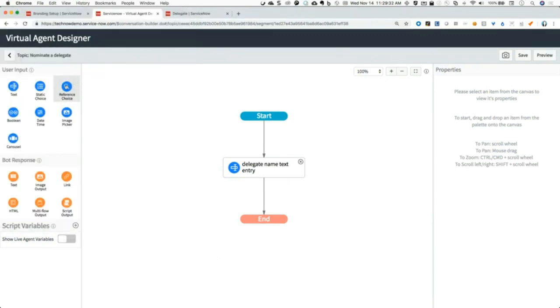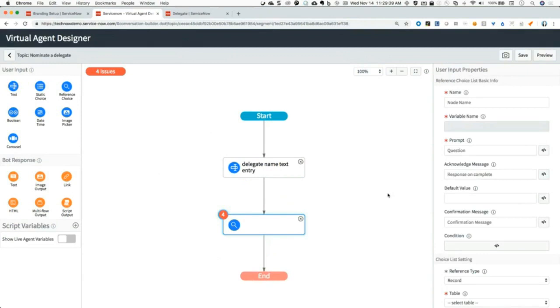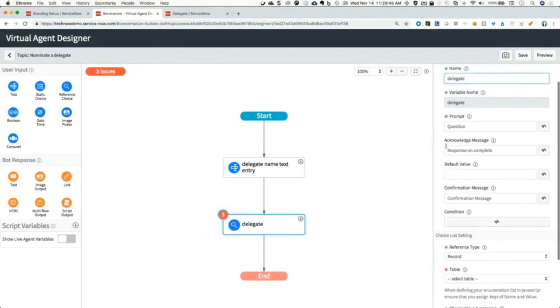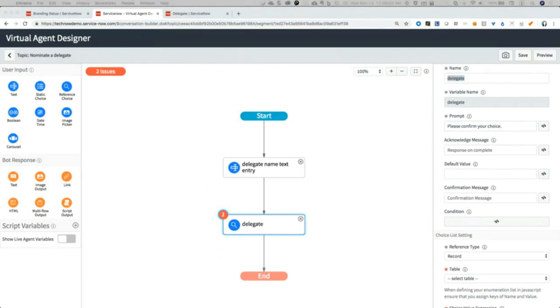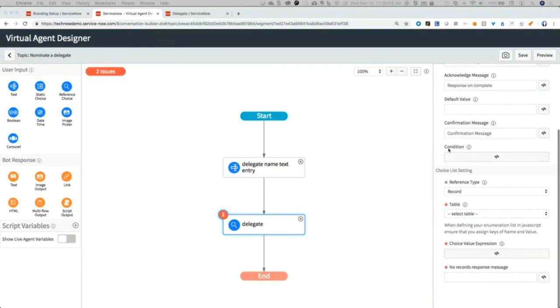All right. So now we need to figure out which Chuck we mean. We're going to use a reference choice for this. This will do a data lookup to any table within ServiceNow, and it will give us a record from that table. So we'll call this delegate. And because we've already asked for part of the name, our prompt will just be to confirm your choice. By the way, I'm going to circle back around to the name of this variable in a bit, so just pay attention to that. Okay?